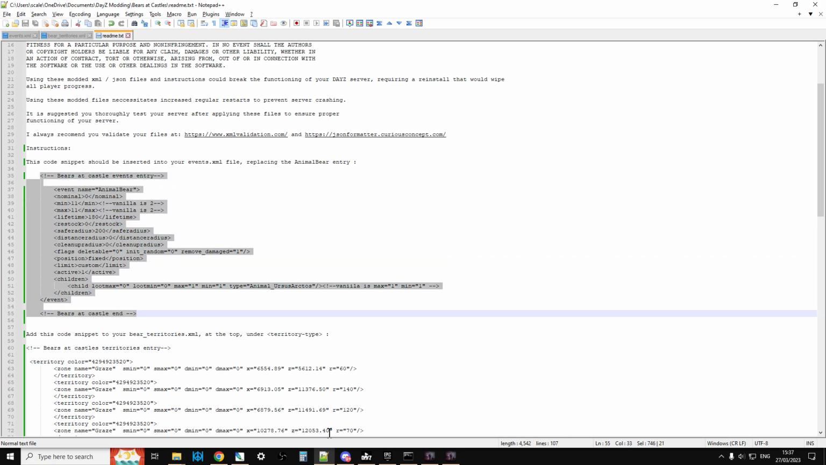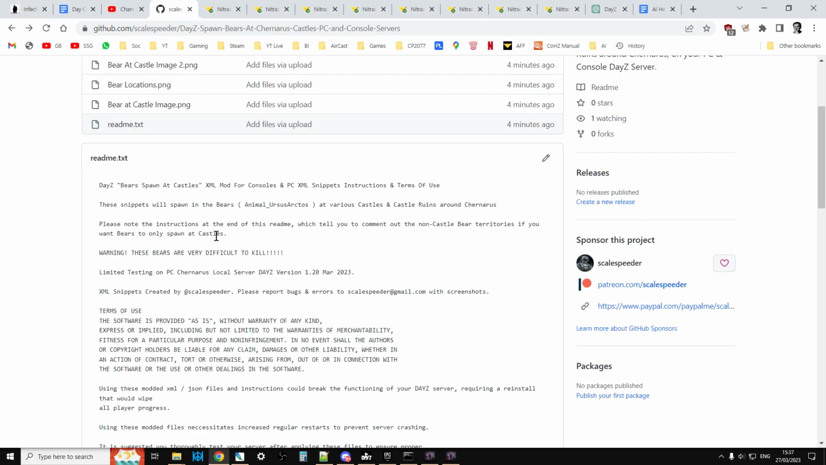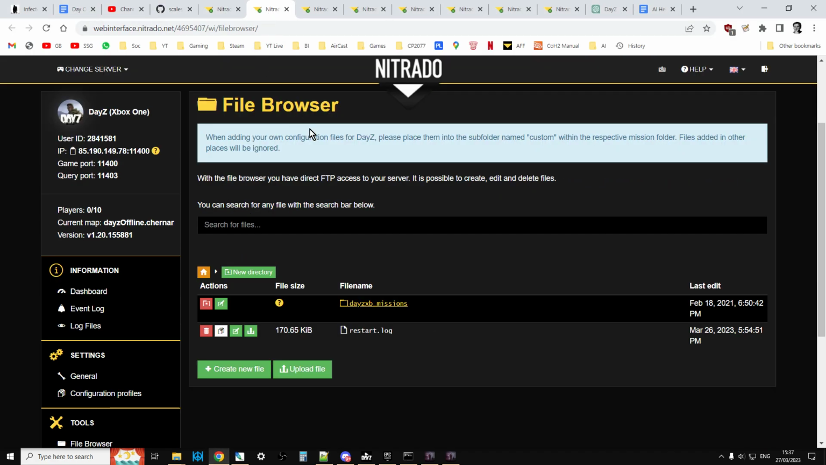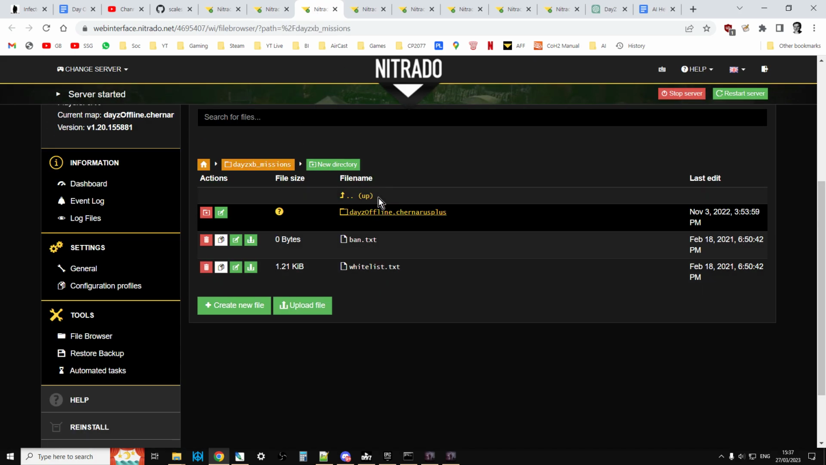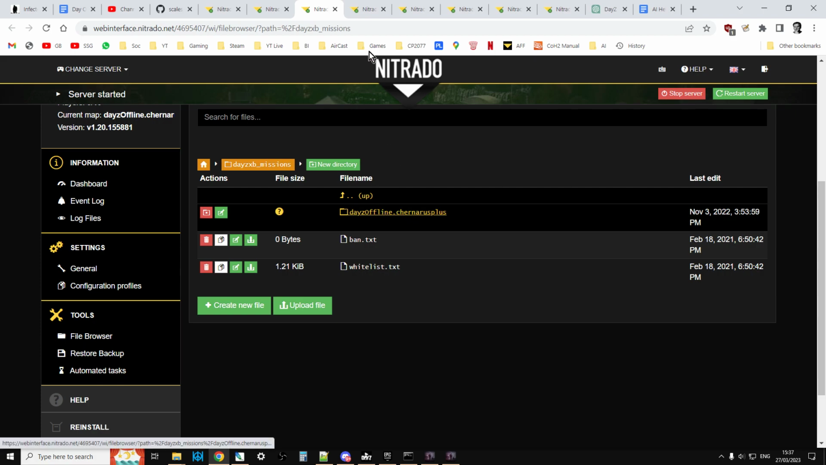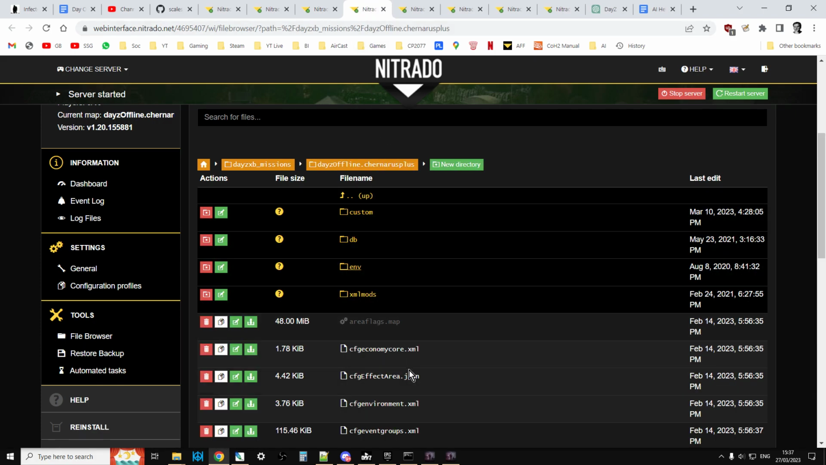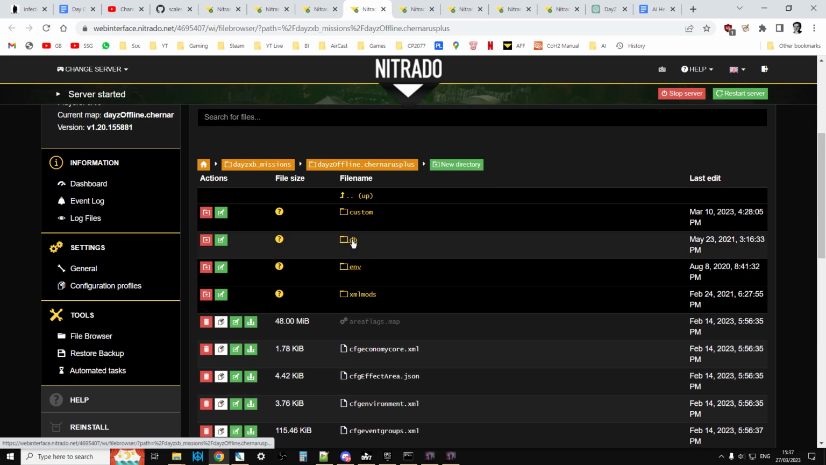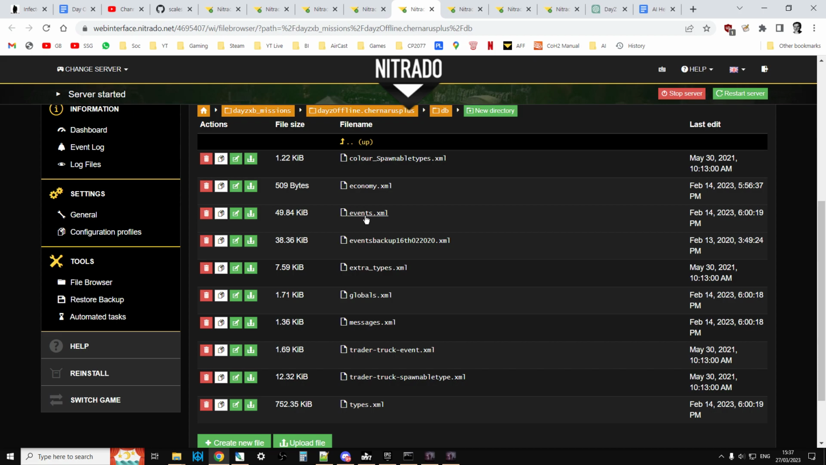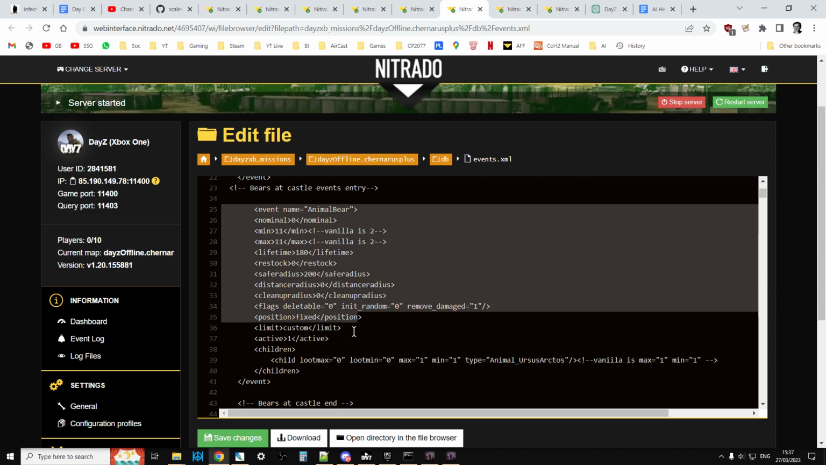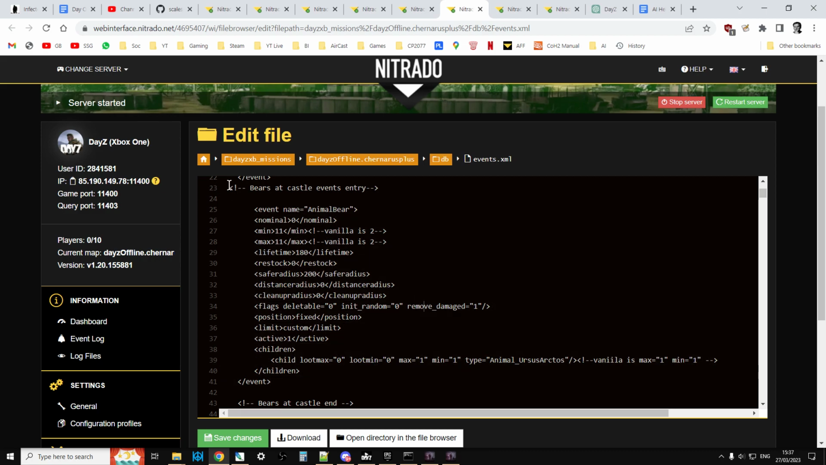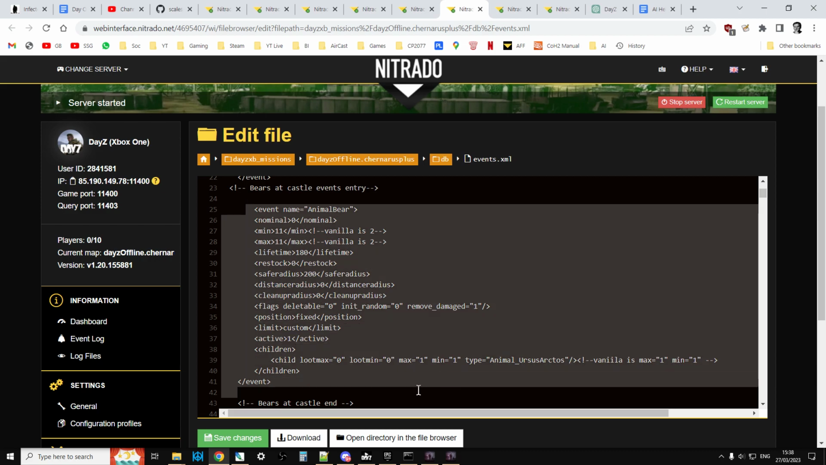So what that means is on your server, you'll want to go to the file browser, click on Xbox Missions, click on daisyoffline.chernarus+, go into the DB folder, and click on the events.xml file. And the animal event equals animal bear event, you just want to highlight all of that.